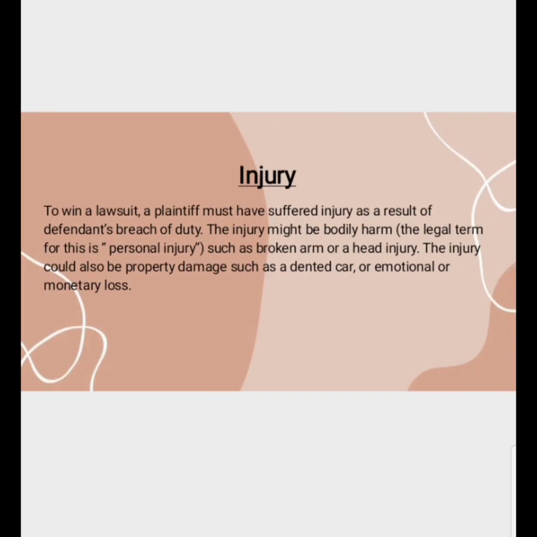Injury. To win a lawsuit, a plaintiff must have suffered injury as a result of the defendant's breach of duty. The injury might be bodily harm. The legal term for this is personal injury, such as a broken arm or head injury. The injury could also be property damage, such as a dented car, or emotional or monetary loss.